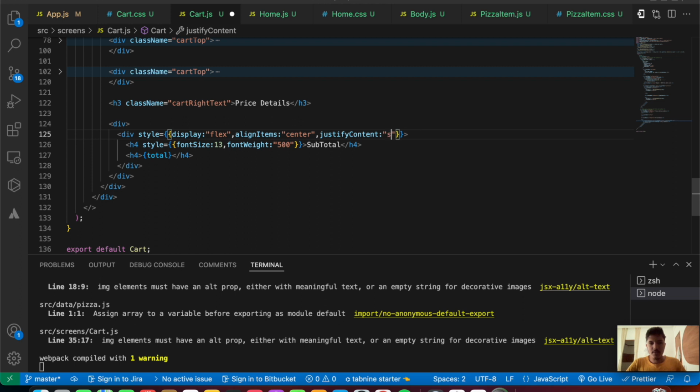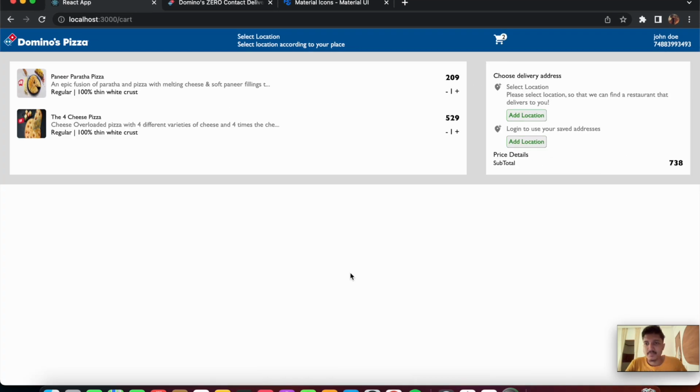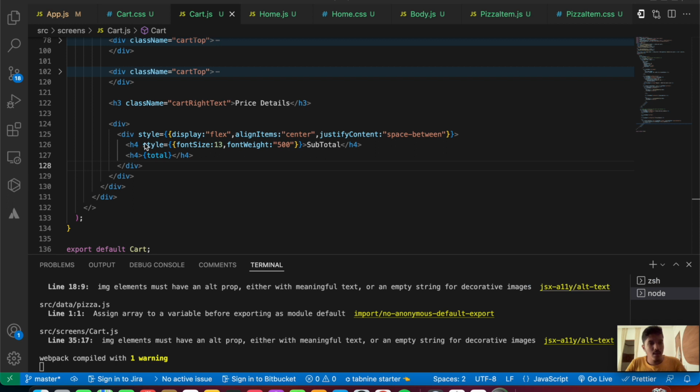So we're gonna say space between. Let's save the file. Yeah, so you can see the correct price being shown, and it is justify content space between. So let's pretty much copy the same piece of styling for the price as well over here and save the file.